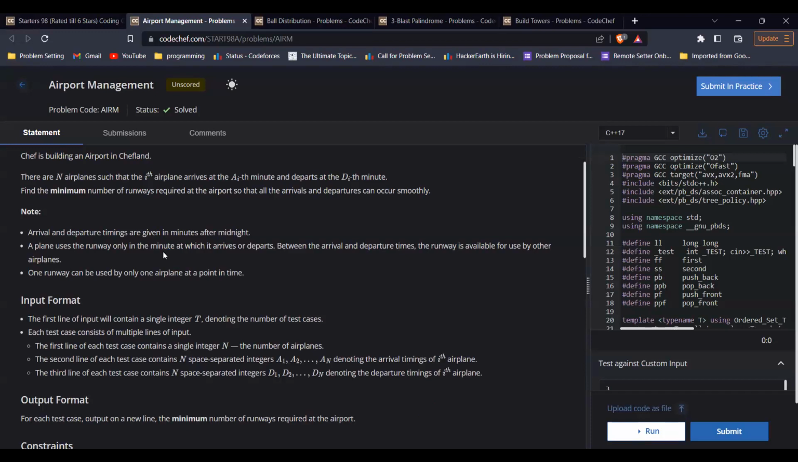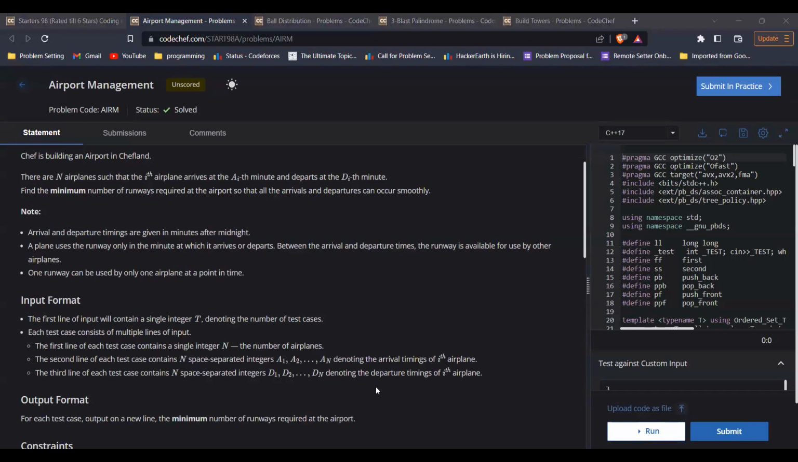So how many people were able to solve this problem? Just write a yes or no in the chat. Okay, so basically this is a very standard problem. Why I'm asking this? So that we don't waste our time on this problem.